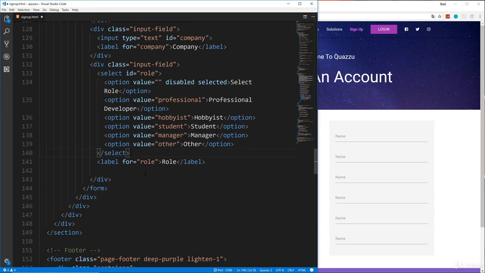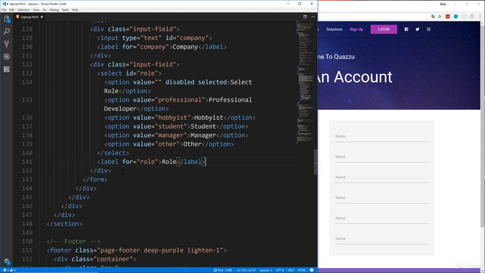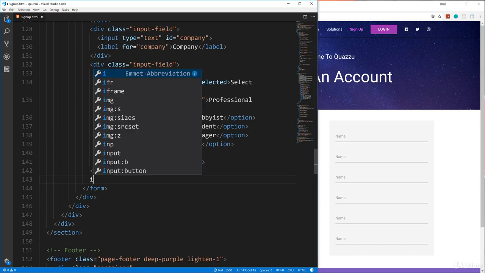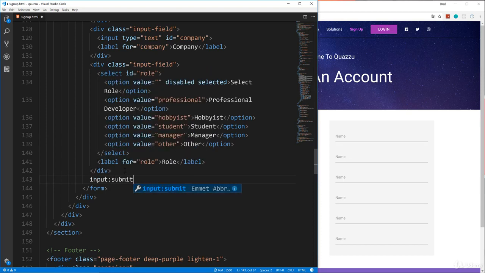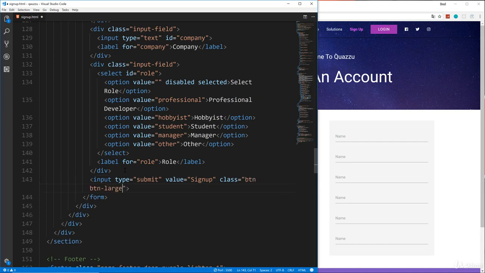All right. So underneath this div input field, we want to put a submit button. So we're going to say input. It's going to have a type of submit. And the value will be sign up. And then let's give it a couple classes. So we want BTN, BTN large, purple. And then I also want it to be a full width button, which Materialize doesn't have. So I'm going to create a custom class called BTN extend, and I'll show you why.